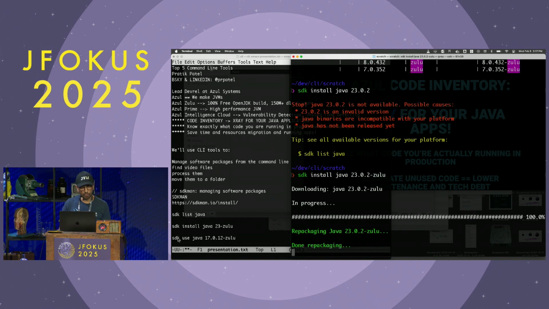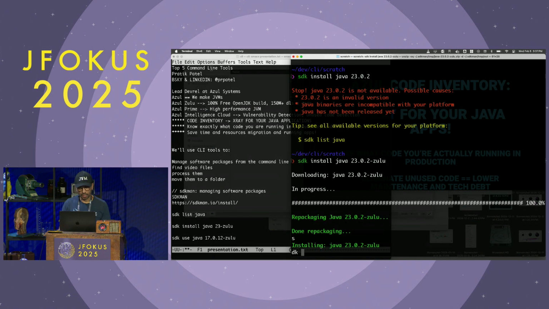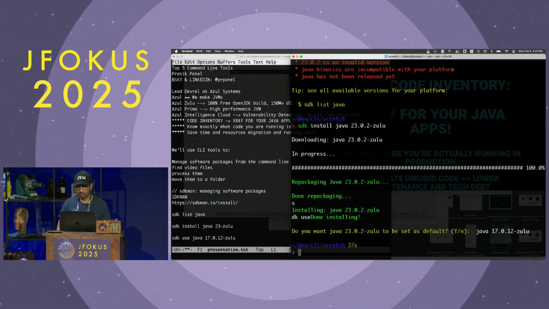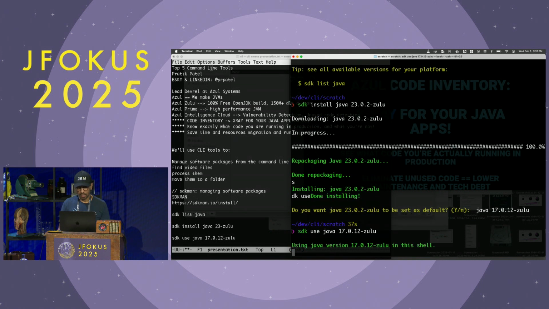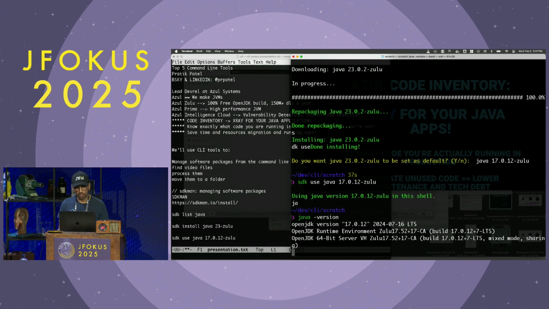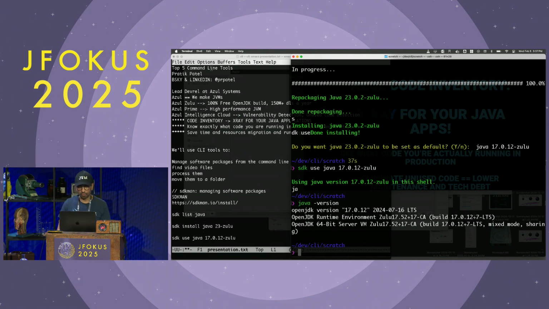And if I want to use a different one, I can come into here and say sdk use java 17.0.12-zulu. Let's try this again. We'll say sdk use this one. And then I can say java -version, and you can see that this has switched to a different version of Java. And of course, I can switch back to, which one did I just install? 23? Let's see if I just do this, what happens.